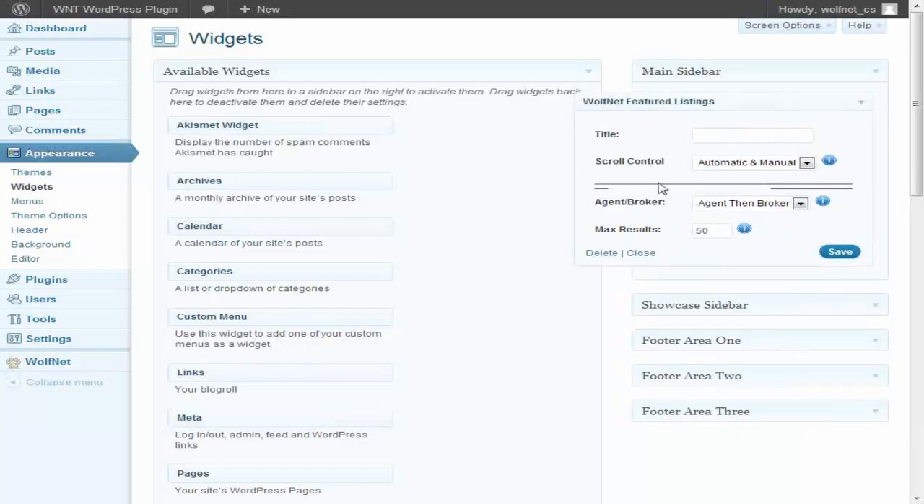Since we're just going over basic use of these, I'm just going to show you the functionality of it. So we'll just call this featured listings. Scroll control basically can automatically scroll like a marquee of properties, which I assume most people would want. Manual will give you arrows once you mouse over it, and you can click on them to scroll it. We generally recommend the automatic.